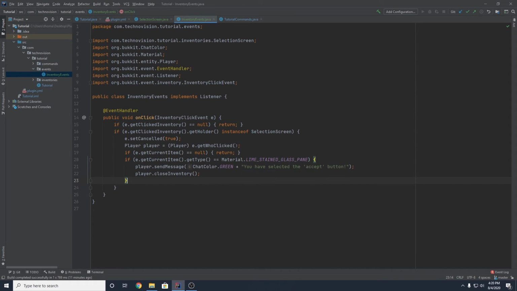So what about if it's not a lime stained glass pane? So we want to do an else if. Now I want to get the book. I want the book to do something interesting. There are a couple of ways we could do that. We could do the same thing we did here, where we check if the item you clicked on is a book, but I want to show you many examples.